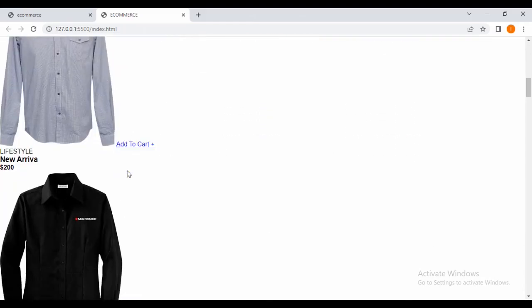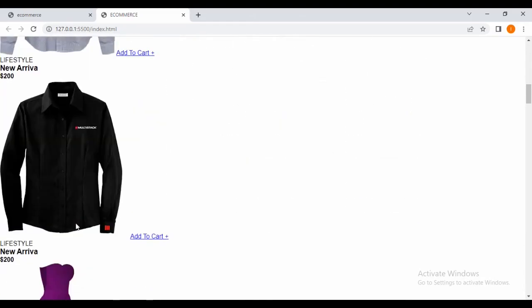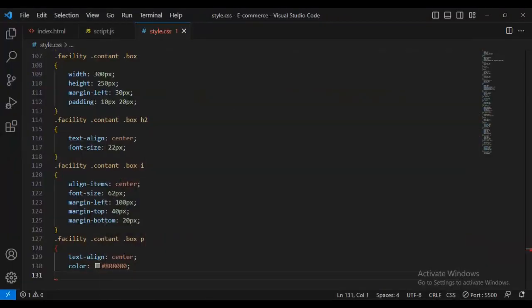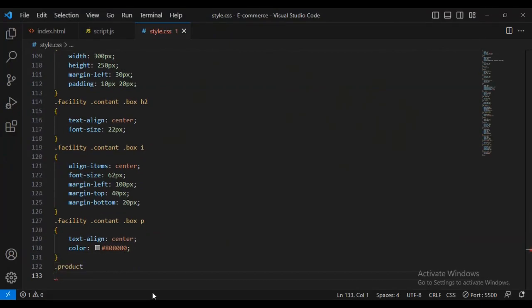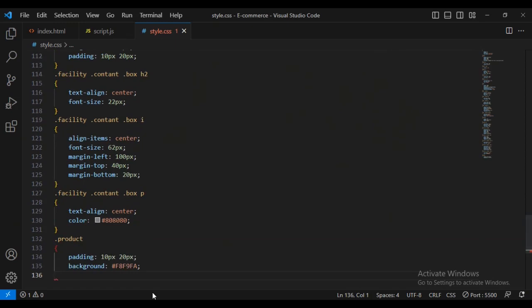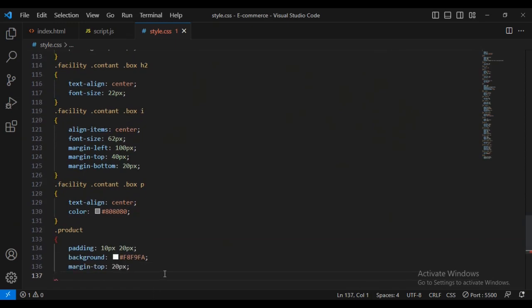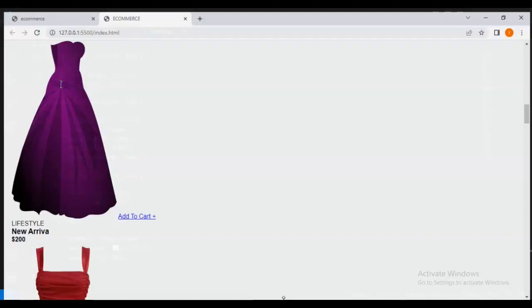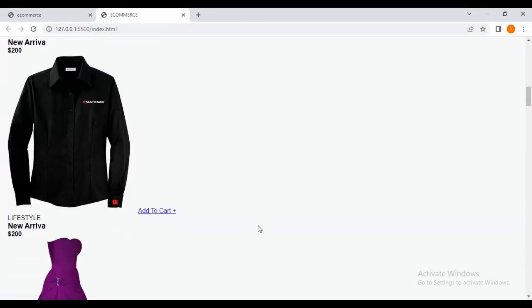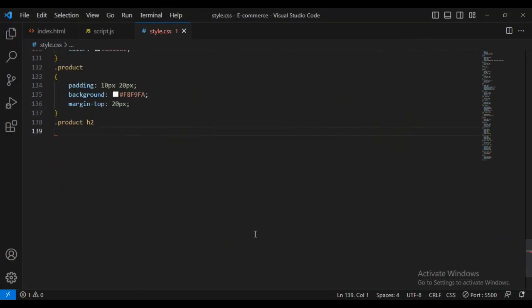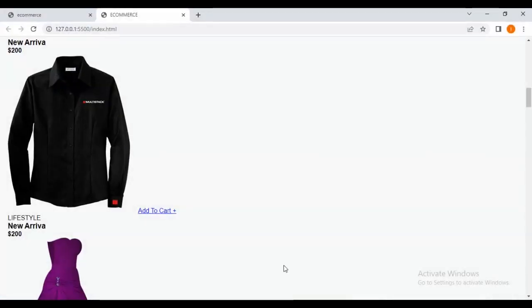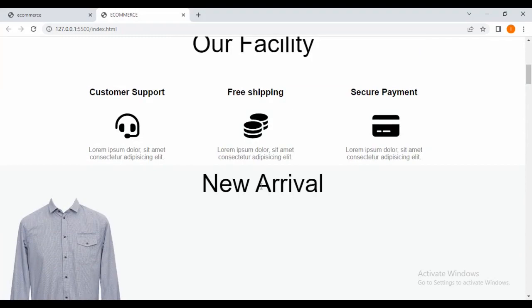Now we're going to study the products div under this new arrival. This is where we're going to start next. For the product, I'm going to say padding 10 and 20 pixels, background color white, then margin top 20 pixels. Then for the H2, text align center, font size 62 pixels, font weight 200. Yes, you can see the H2 tag has been styled.